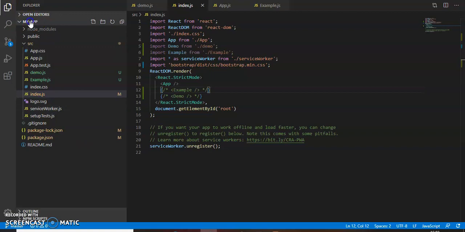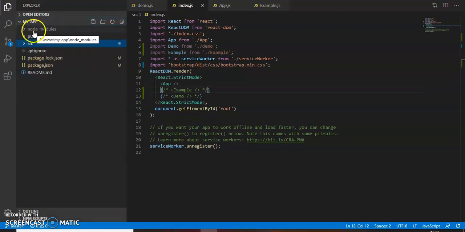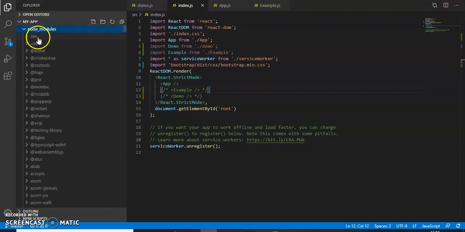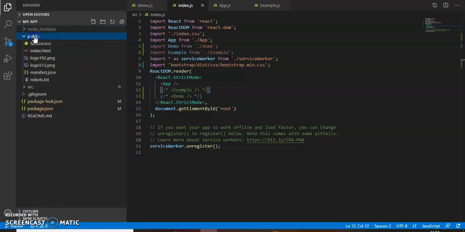So this will install this folder, my app. Here are some directories which it will install. So the first directory is node_modules, where all your dependencies exist. Another one is the public folder, where you can put your asset files and the index.html file.